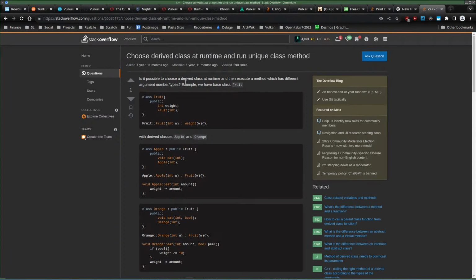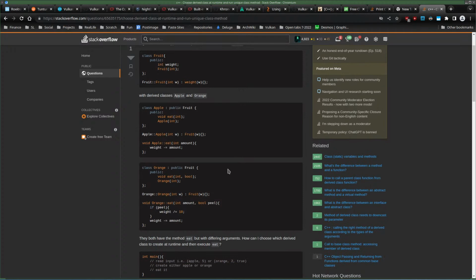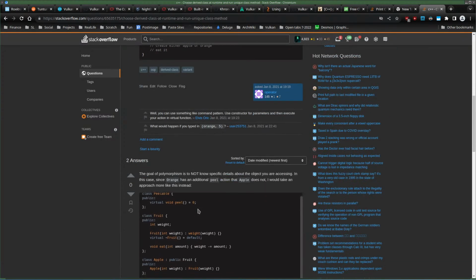Is it possible to choose a derived class at runtime and then execute a method which has a different argument number or types? Example, you have base class fruit, apple derived from fruit, orange derived from fruit. That's not even multiple inheritance, so no, that's not what we want.